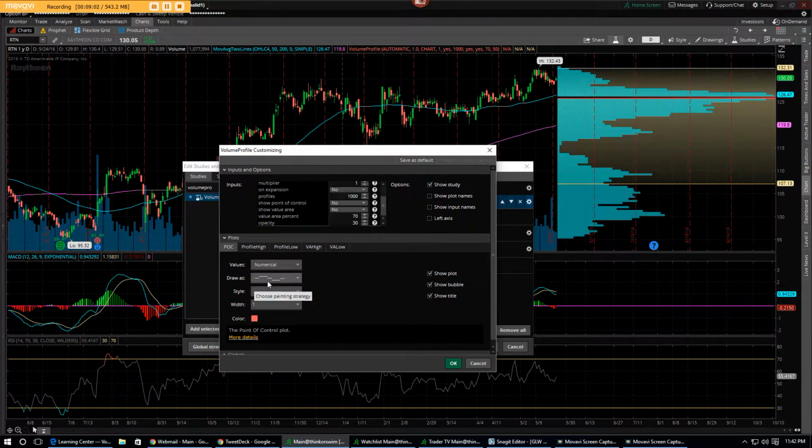Click on that. Under draw as, click on that. And from this drop down menu, scroll up and select the first one, which is smooth lines right here. Select that. Okay? That's draw as. Then, over here on this side, you have check boxes in all 3 of them. Uncheck the first one where it says show plot. Uncheck it.